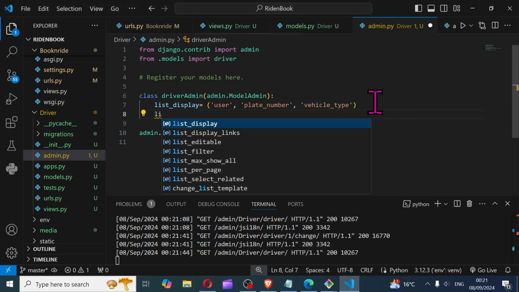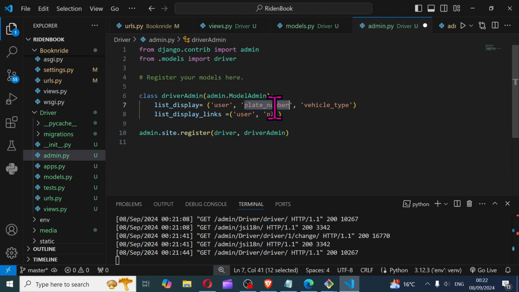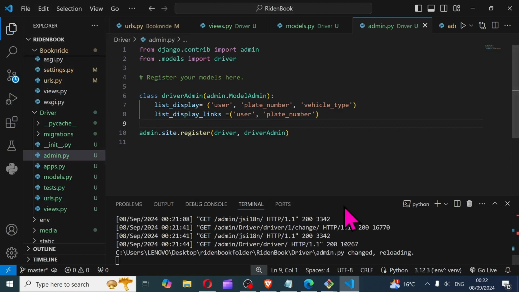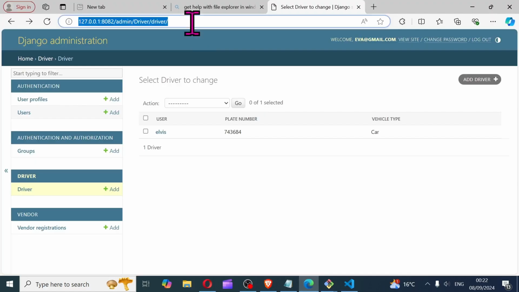So you say list_display_link equals to parenthesis. So I want the link to be on user. I also want the link to be on plate number. So I'm just gonna click on file and save all. Now I'll go back to my admin panel and then refresh.